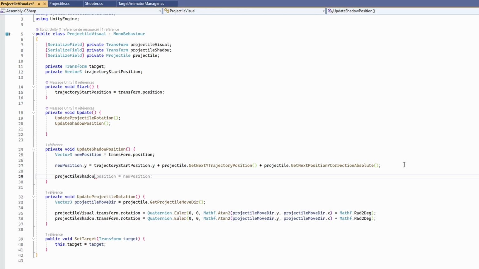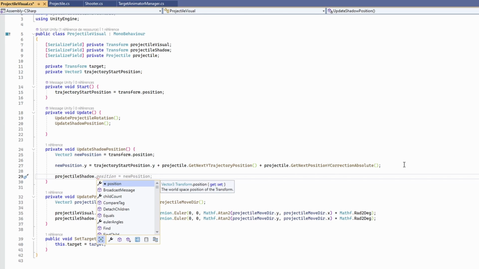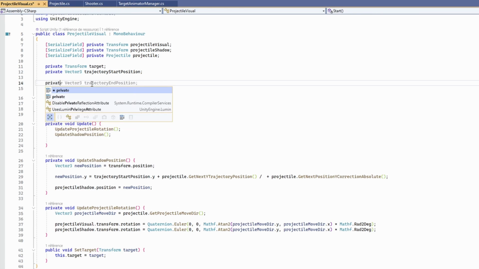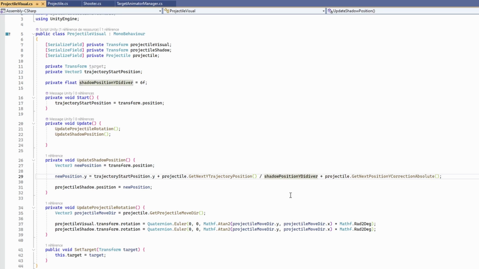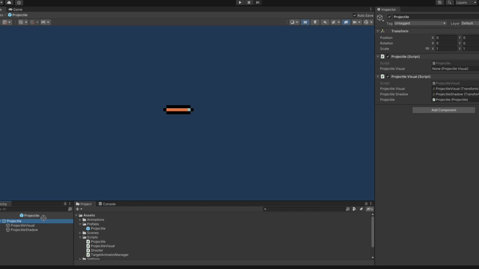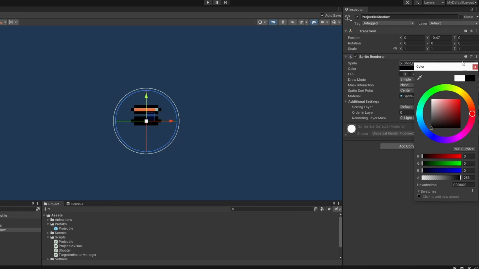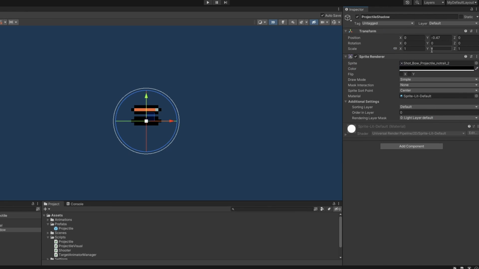Well, almost. We just have to recalculate the projectile shadow position. Now this is where we can finally divide the shadow's next Y trajectory position by a certain amount. Don't forget to drag your projectile visual reference, and on your projectile shadow, you can change its color to black. You can also reduce its opacity, that can look good. I also like to change the scale on the Y-axis slightly to make it thinner. And of course, the sprite sorting order, set it behind the projectile sprite, so -1 for example.